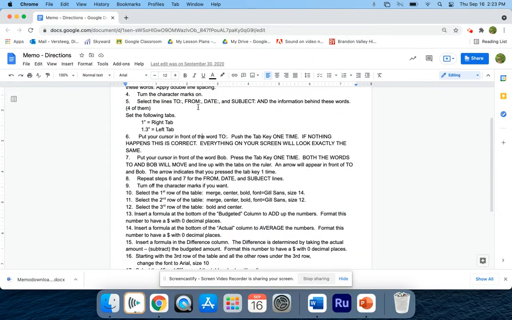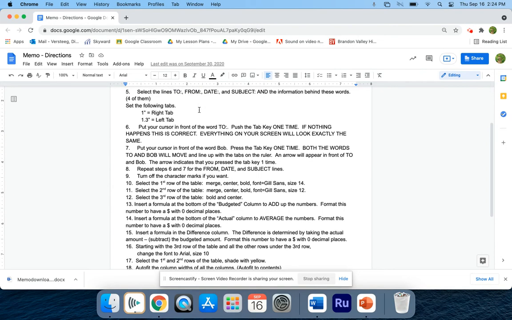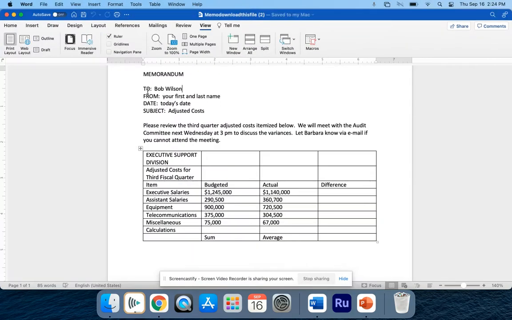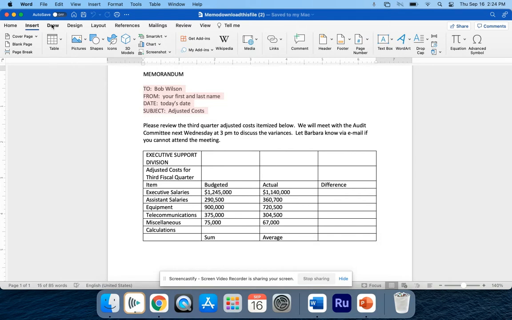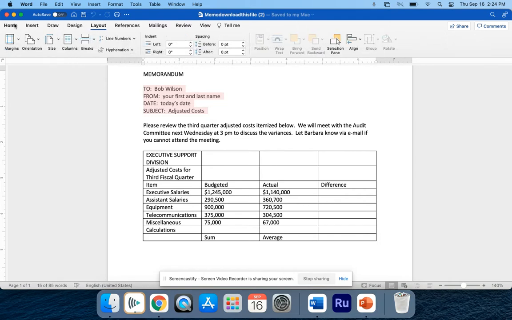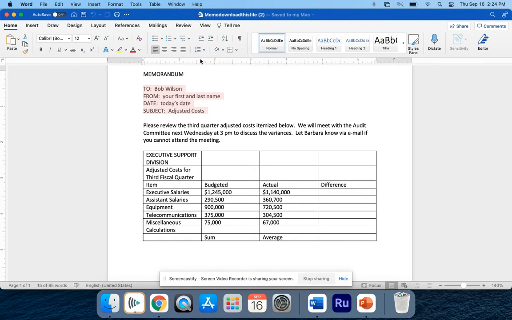All right, so we're just going to take this step by step here. Step number 5, we're going to select the lines to, from, date, and subject, and the information behind the words. So there are 4 of these things that you need to actually select, and that would be this area right here. Now, if you've already done the steps previous to this assignment, these lines will probably be double spaced. If you're looking for the double spacing and you miss that, on the home tab right here, this button will lead you to double spacing.